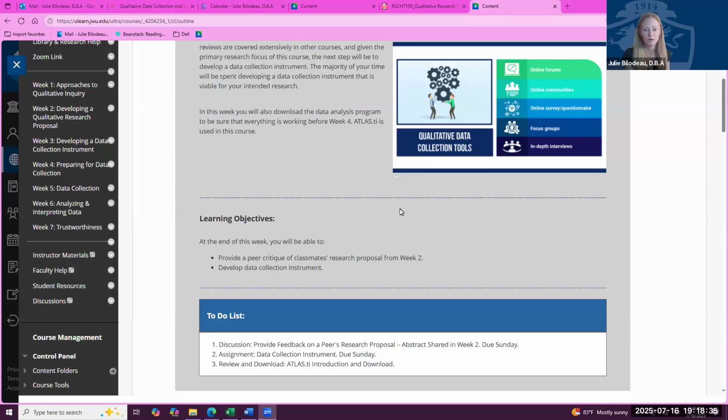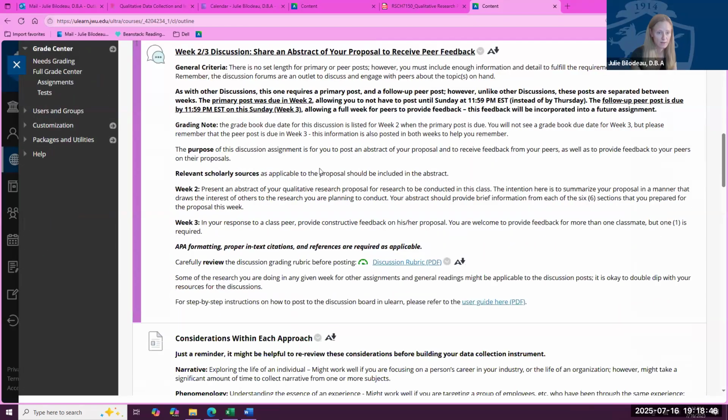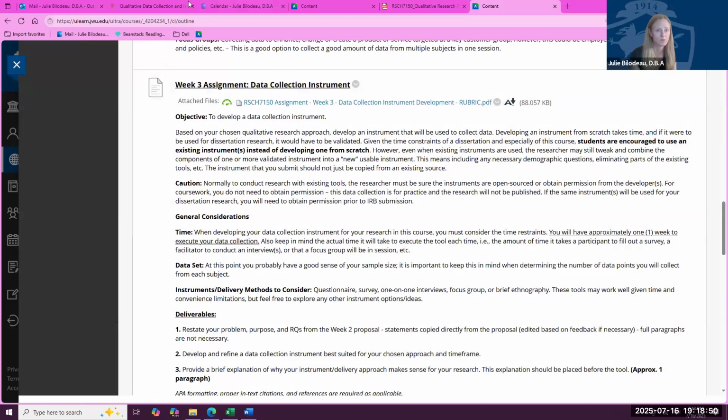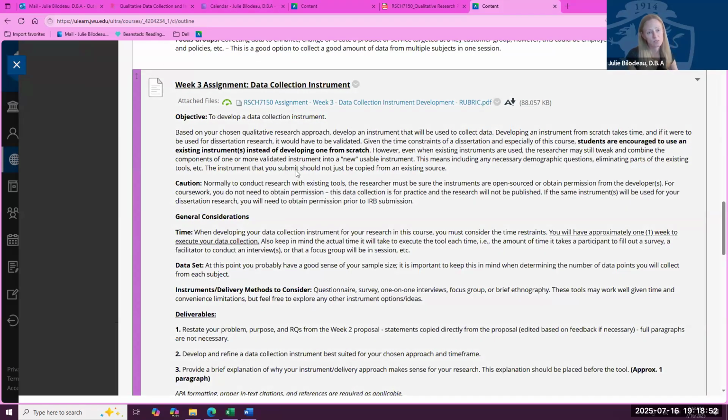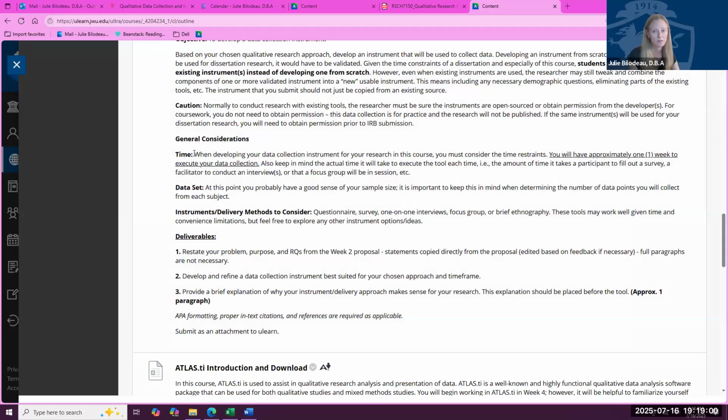Hi, everybody. We are going to talk about developing a qualitative research instrument, a qualitative questionnaire. So this is week 3, and this is your major assignment for this week. Your data collection instrument and the rubric is here, and there's some information here that can help you. But what I want to focus on tonight is how do you develop a qualitative instrument?